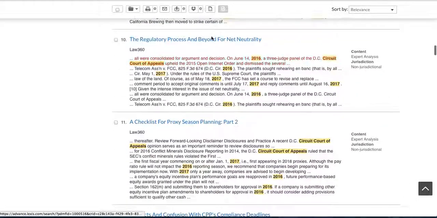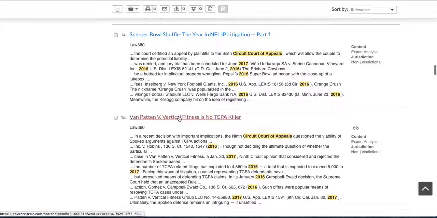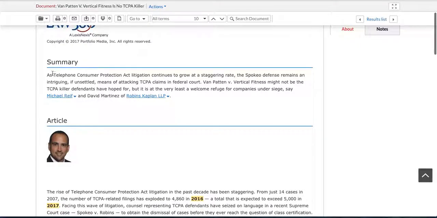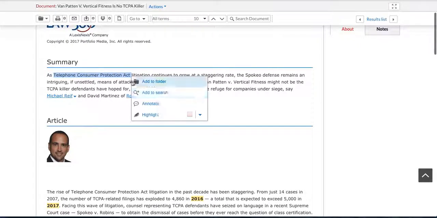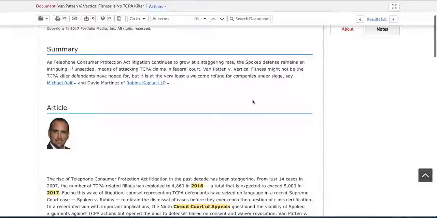Net neutrality, if you're interested in that. I'm just going to go straight here, though, to number 15, Van Patten. I'm going to click in here. The reason I like this is, again, it's a piece of legislation that is being interpreted by a court. Good for a note, good for a comment, and this is like an interesting kind of highly litigated area now.